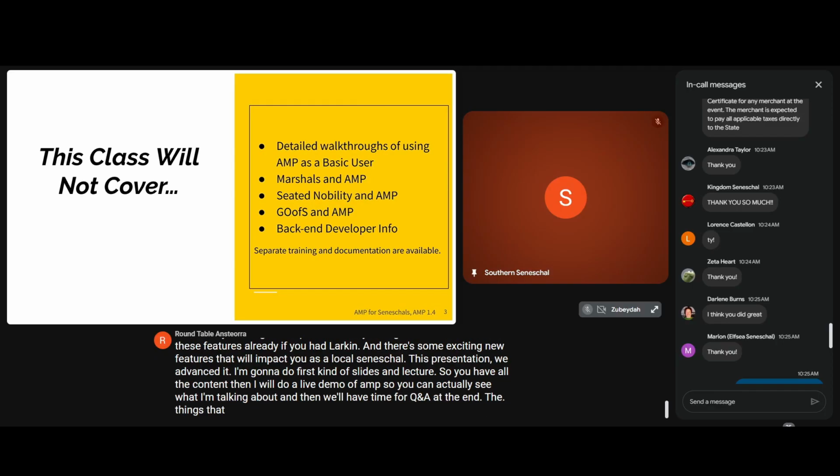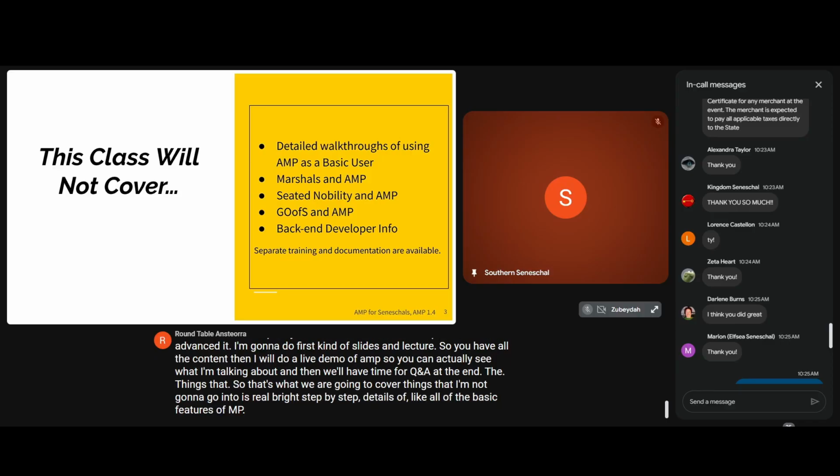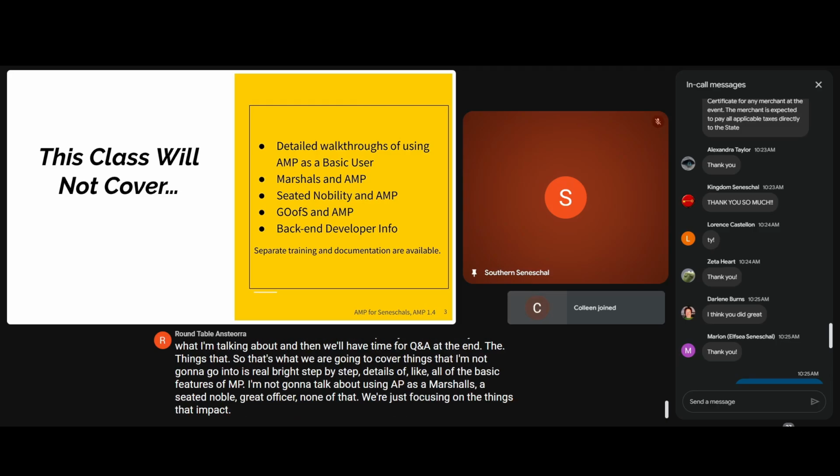So that's what we are going to cover. Things that I'm not going to go into are real step-by-step details of all of the basic features of AMP. I'm not going to talk about using AMP as a marshal, as a seated noble, great officer, none of that. We're just focusing on the things that are relevant to you as a local Seneschal.